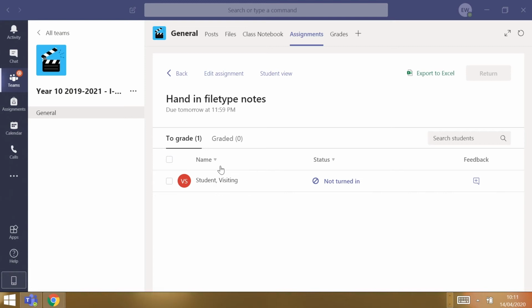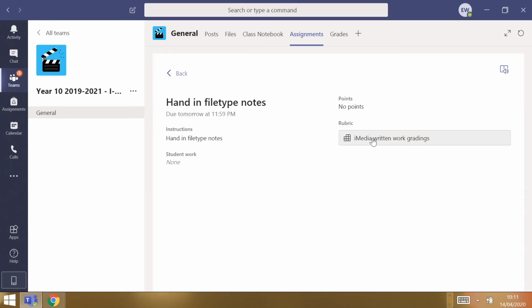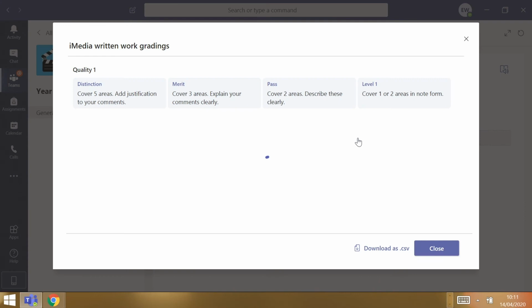So I've set an assignment to hand in the file type notes, and I've set it to this pretend student we've got called visiting student, and I've added a grading system. I know I've done that because if I go to student view, I can actually see a rubric here. I can see the instructions, everything I've put on the assignment, and I can see rubric, and I can see here that I've given them different gradings that they can achieve.